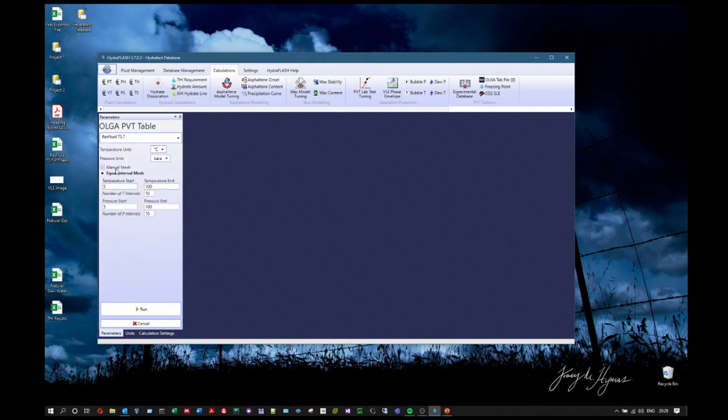You have two options here: the manual mesh or the equal interval mesh. The manual mesh is basically a temperature and pressure set. If you have a range of temperatures and pressures, you can enter as many temperature and pressure sets as you have, and then it will calculate at all those conditions.